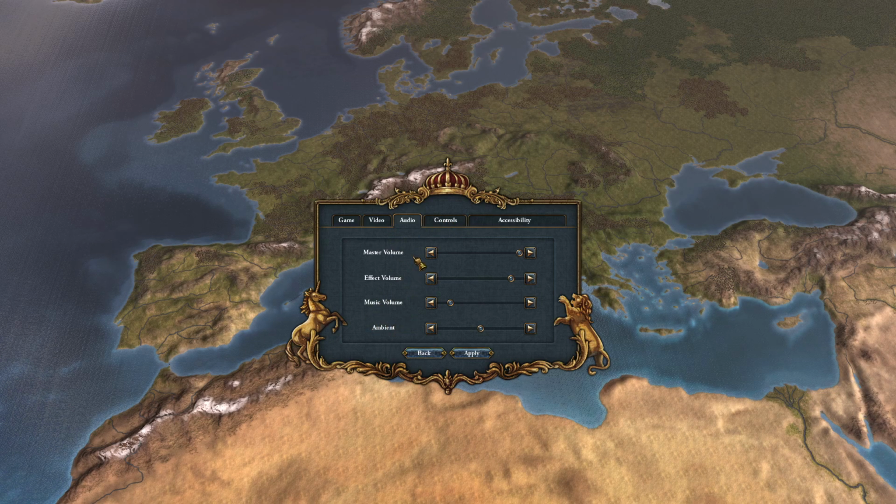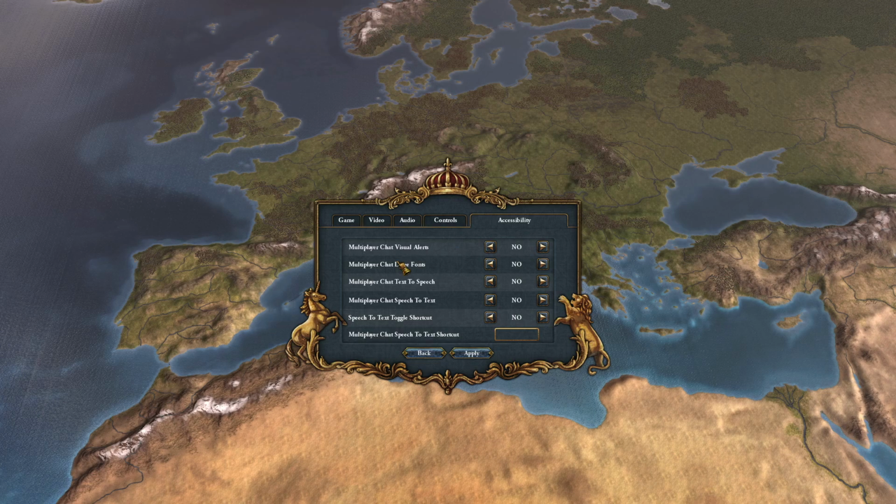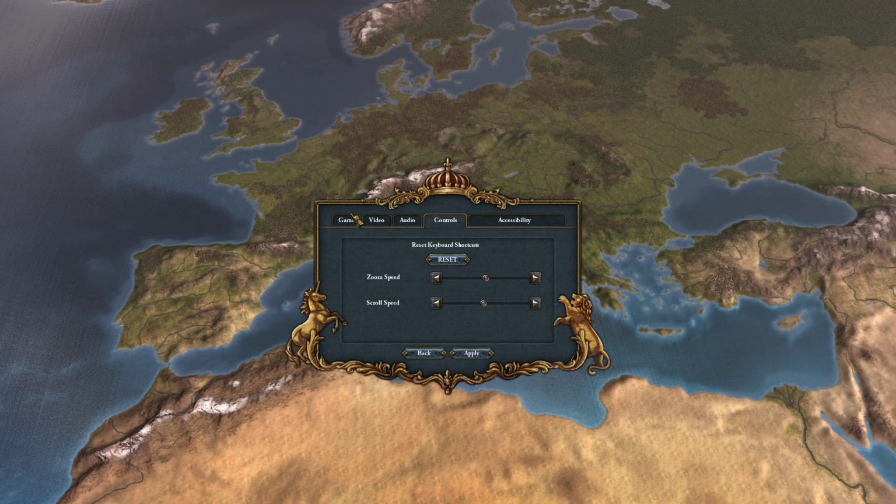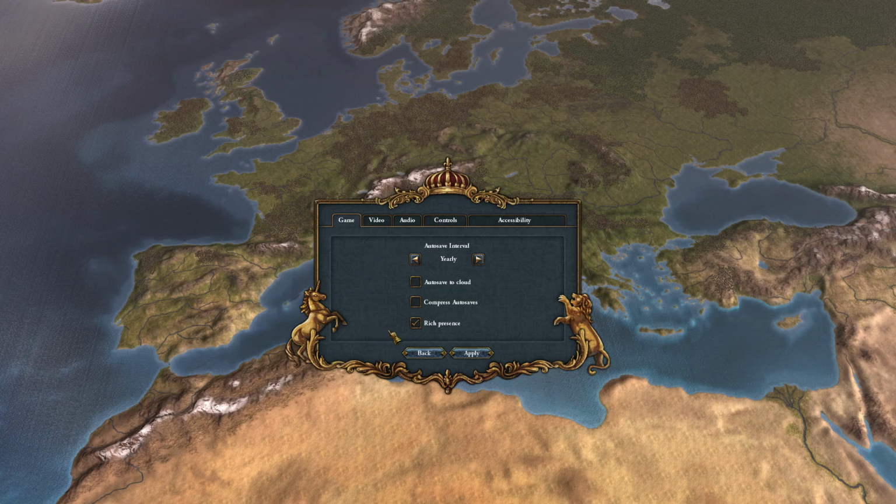Volume controls, nice collection of volume controls here. Scrolling speeds, which I don't know if I need to adjust those yet. And it doesn't look like there's any key rebinding. Oh, what does that say? No, look, reset keyboard shortcuts. Very strange. So I don't know where you do the keyboard rebinding then, whether you have to do that outside of the game. That would be kind of weird.